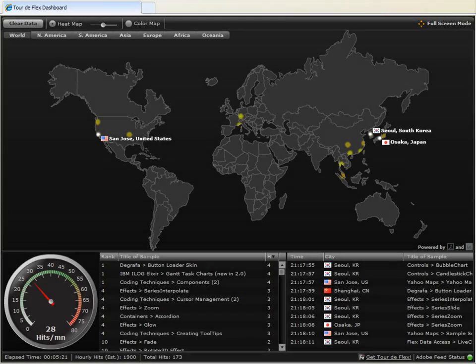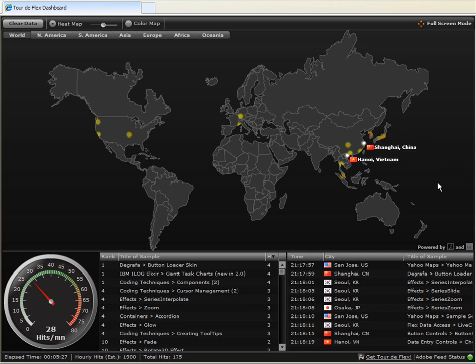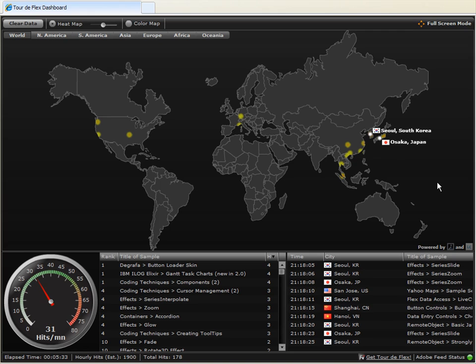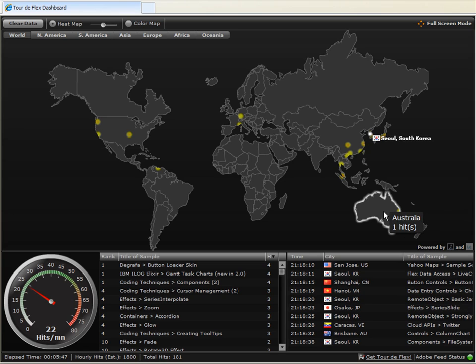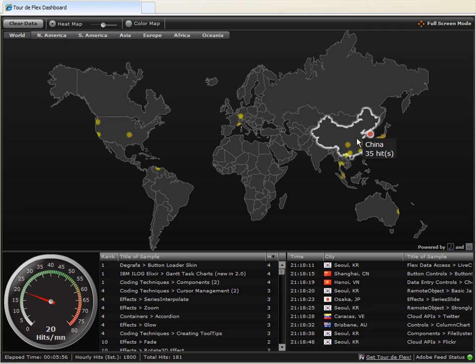The second type of demo we'll look at here is another monitoring display. We have a heat map here that's synchronized with a scrolling table down at the bottom. The table has textual data that's indicating where users are using a particular application. Their locations are listed in the table and also on the map. As I move the cursor over the map, I can see the number of hits each country has produced. So China here has had 35 hits.